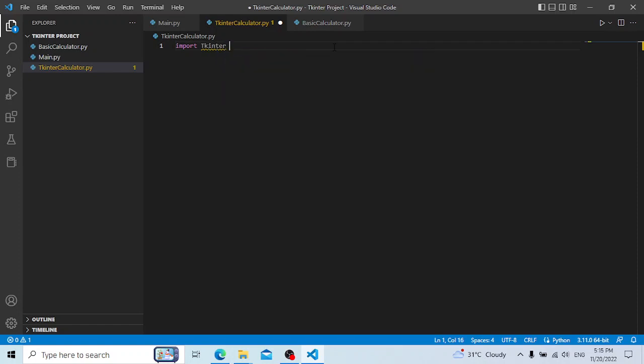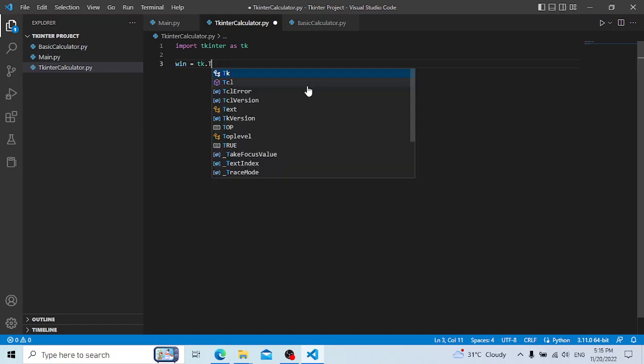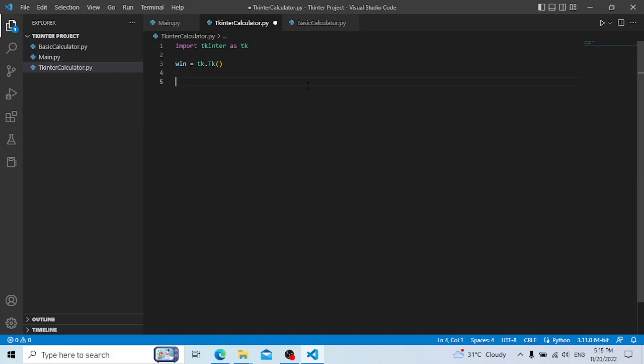to our thing. That's a bit odd. Import Tkinter. There we go. And we're just going to set up win as usual to tk.Tk, with a capital, and we're just going to close our main loop.